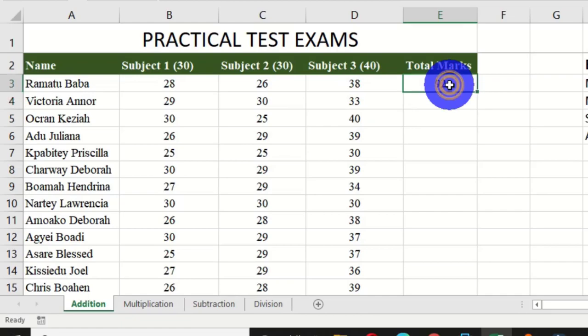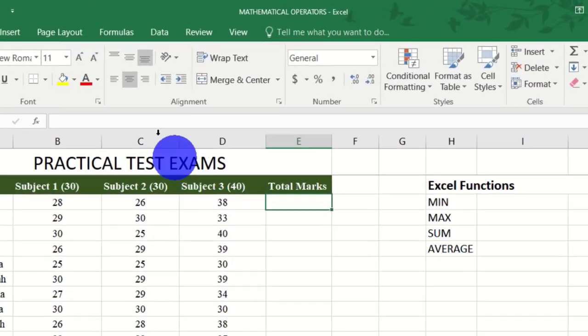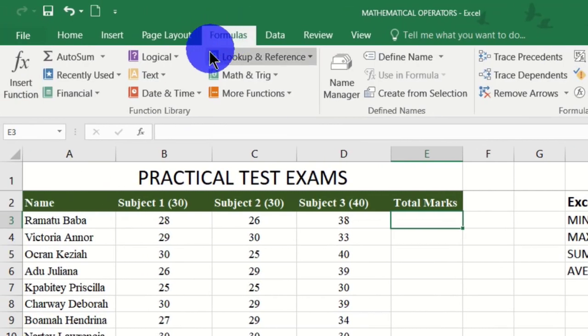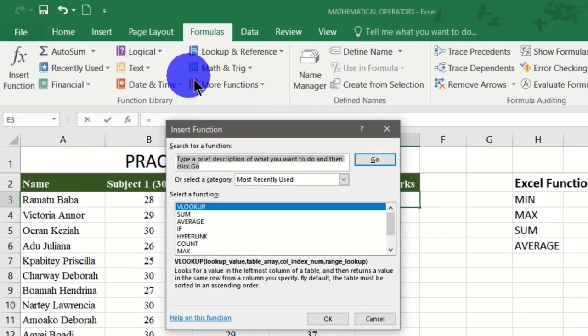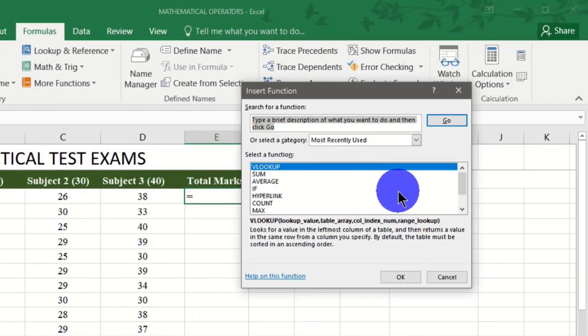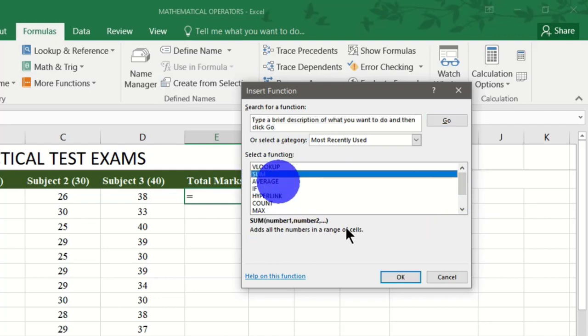Another way to get your total for these values is when you move to the Formulas tab, we have this option known as Insert Function. When you click on it, this gives you this dialog box, and it tells you to search for a function. Also, you can select a function from this option. So when you move through and see the function that you want, you just select, and we are going to use the SUM function. When you click on it, you click on OK.